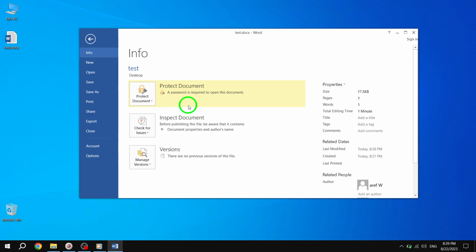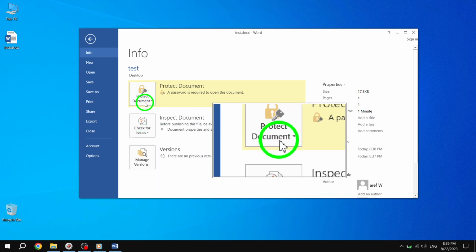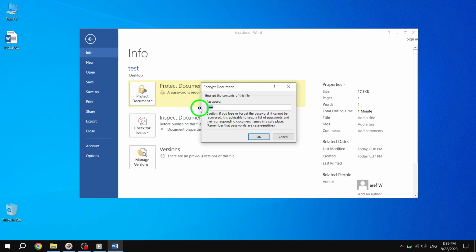Step 3. In the Info menu, look for the Protect Document option. Click on it to reveal a drop-down menu and then select Encrypt with Password. Step 4. A dialog box will appear displaying the current password. To remove the password, simply clear the password field.